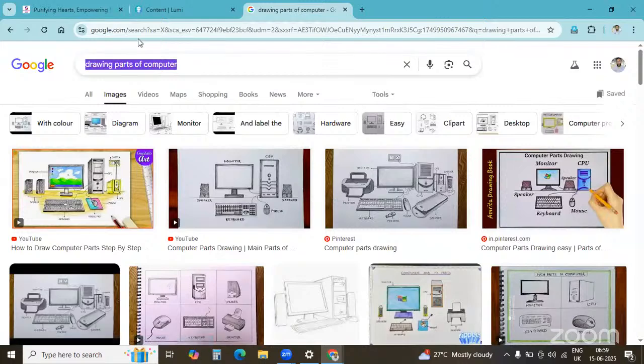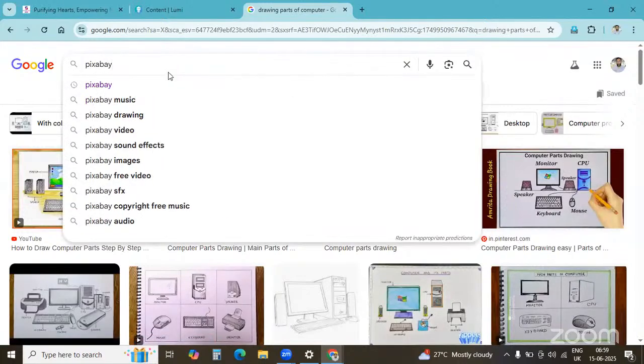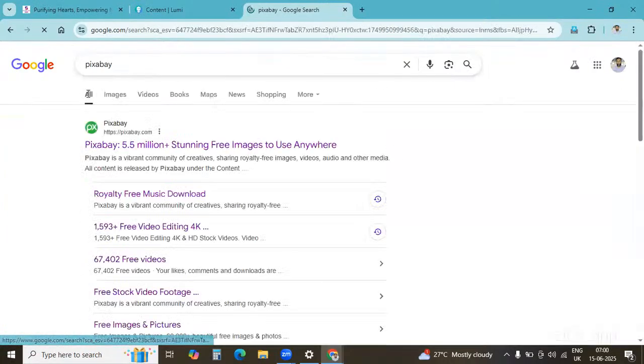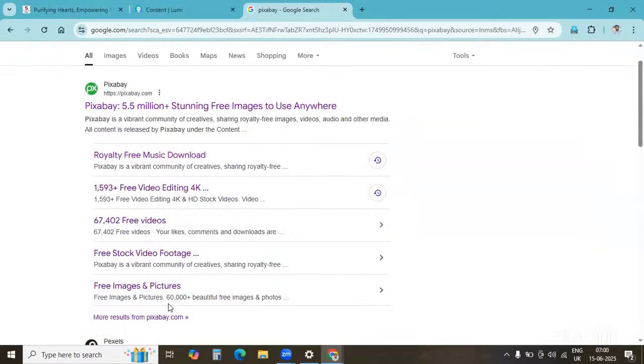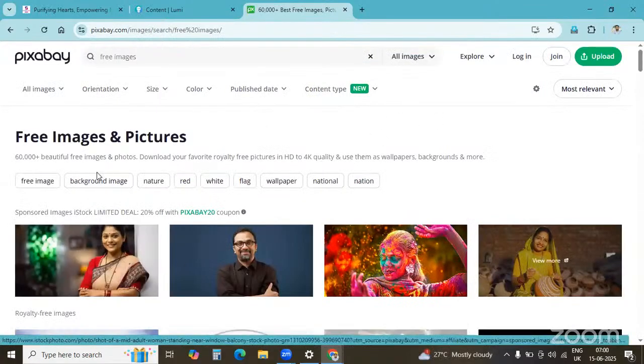And there are a few websites which can give you pictures. Okay, I'll send a list. I already have a blog that is created. You see royalty-free music, royalty-free pictures, free images and pictures. Click on this. It will ask you to sign in.